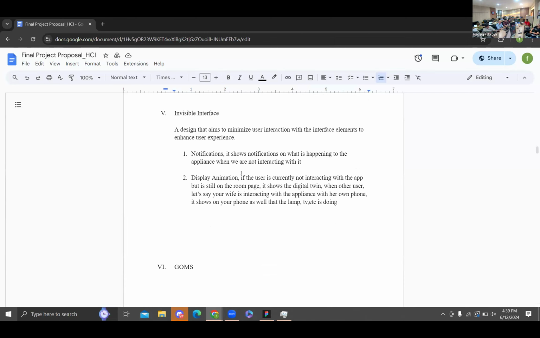But in this case, it's more like the invisible interface for the ones that already learned the interface. Not really that natural, but that's okay. You can mention that in your paragraph.